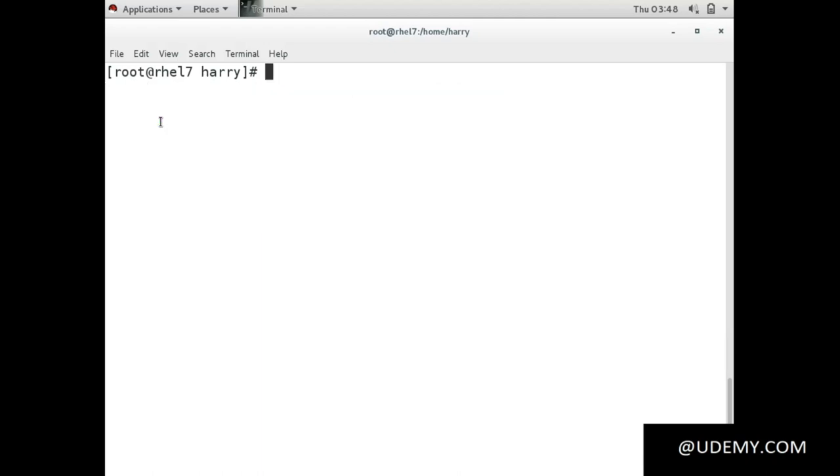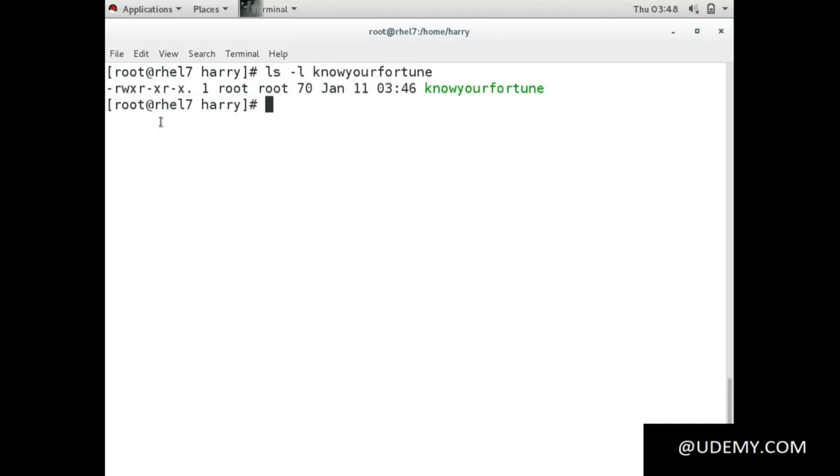Now let's do set user ID. In order to understand set user ID, we need to have a look at the properties of the file. You can see it is owned by user root and by group root. Set user ID means that if the file is executed, it will execute as the owner of the file. So to set user ID, I would do chmod u+s on know-your-future.